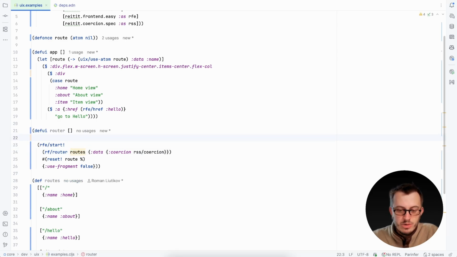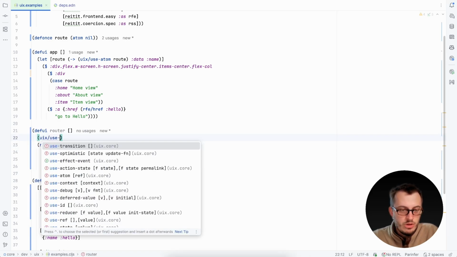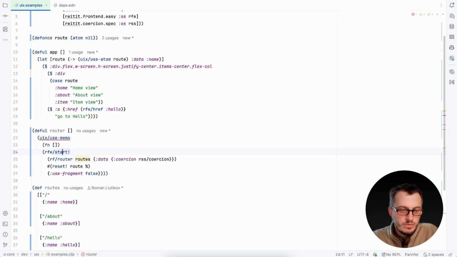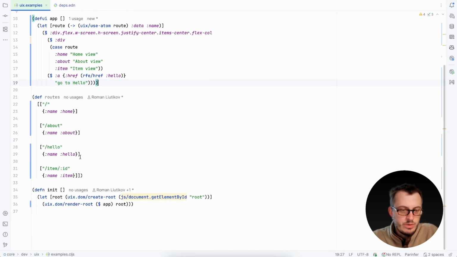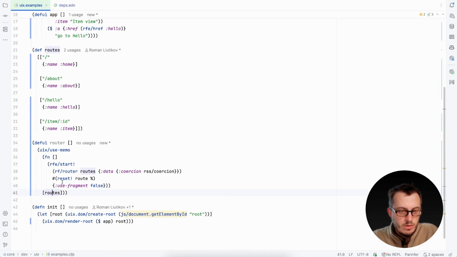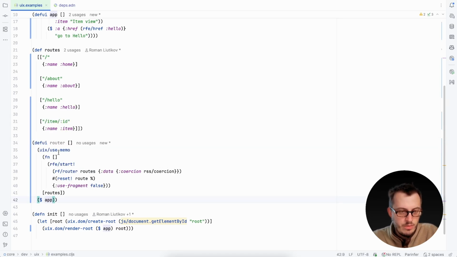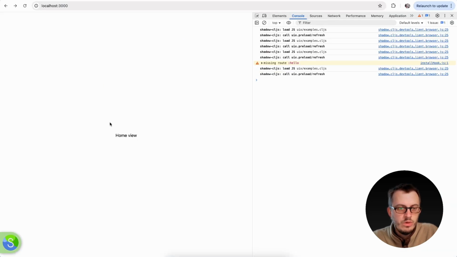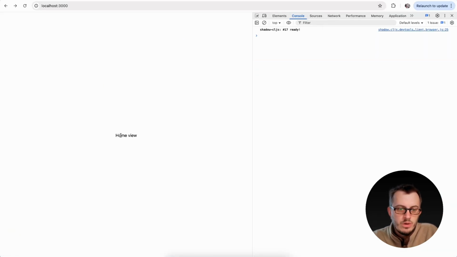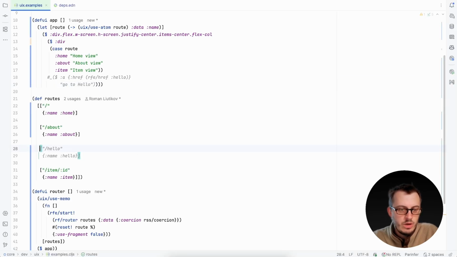So we can put it into use-memo, right? And subscribe use-memo to routes. And then let's for example move it here so it is available. And then we can render the app here. So instead of rendering the app, we'll render the router. Then I will comment out those two. Let's see, I will reload. It's rendered, and let's introduce hello and see if it works.